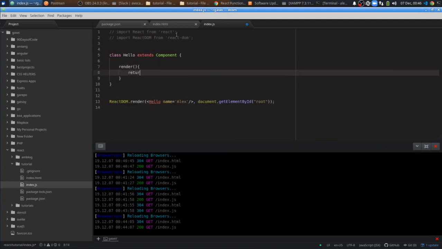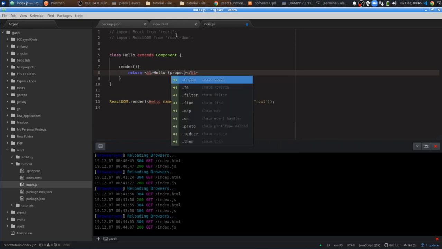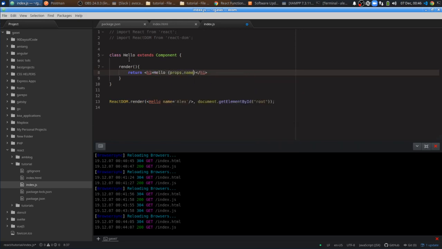And then you would do the same thing. Return h1 Hello props.name. Now here I didn't actually have to put in props as a parameter in the function. Why not? The reason is this parent class component already has it in its constructor. So technically when you call this Hello class, it's creating an instance of this Hello class, which inherits the constructor from Component, which takes the props object and makes it available. So in that case, you don't have to define props as a parameter.